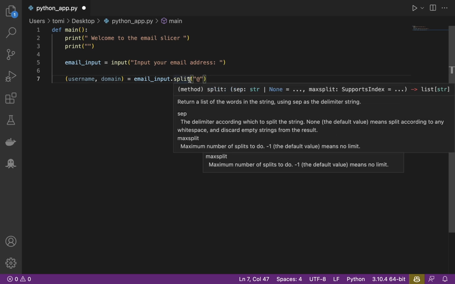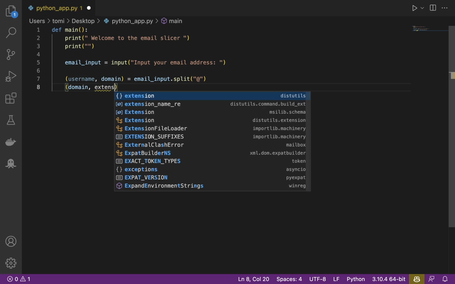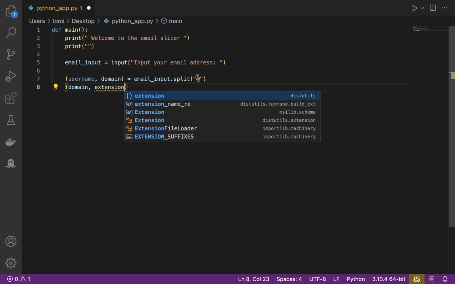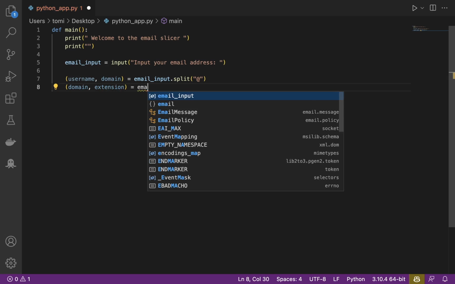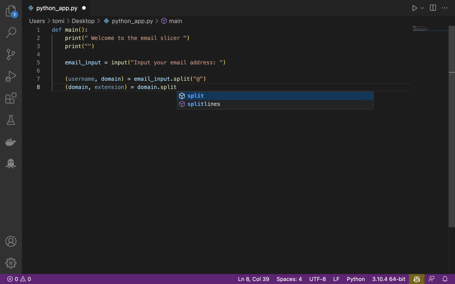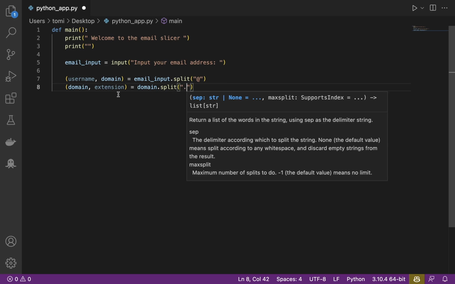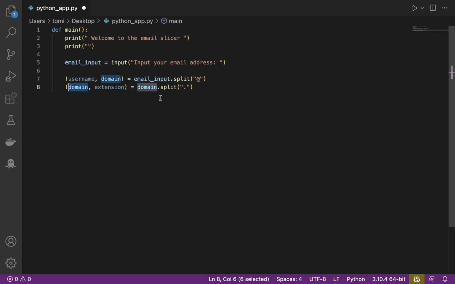Once we split it, the first part is going to be equal to this variable, and the second part is going to be equal to this variable. Now that we have that split, we have the username done, we can print the username. But for the domain, let's now say domain and extension. So what we want to do now is say domain dot split using the full stop.